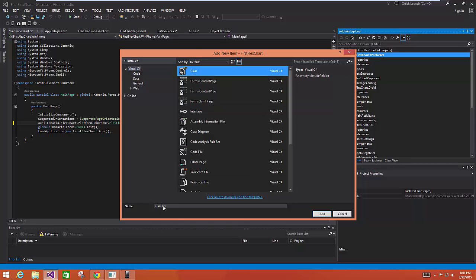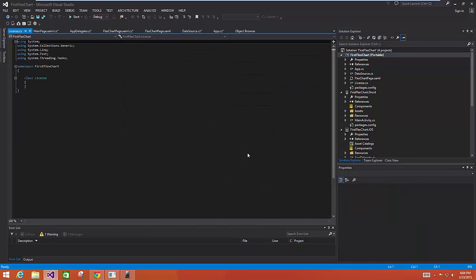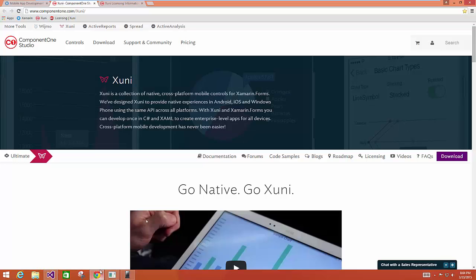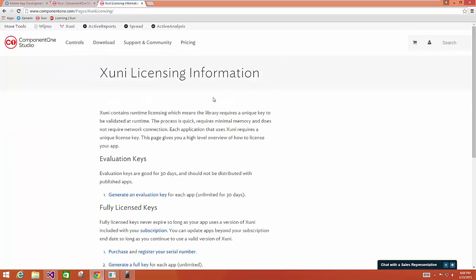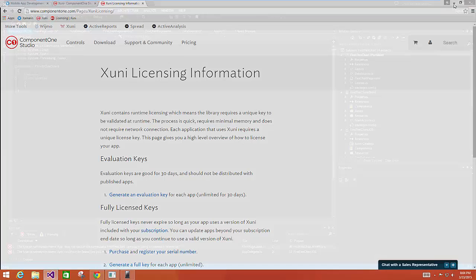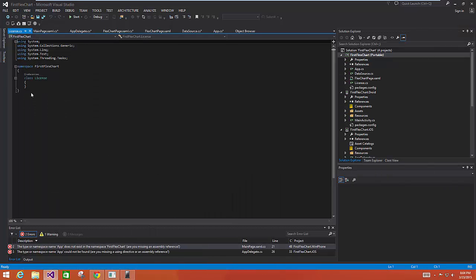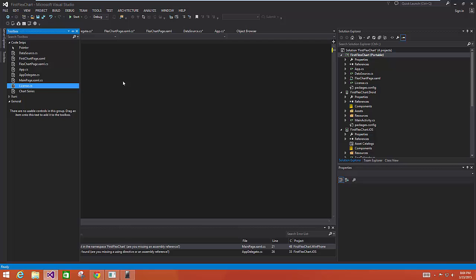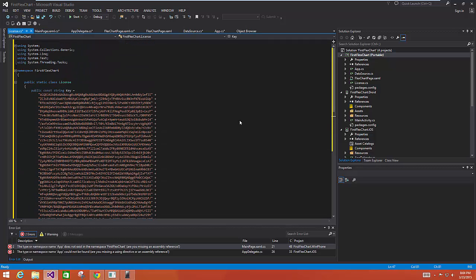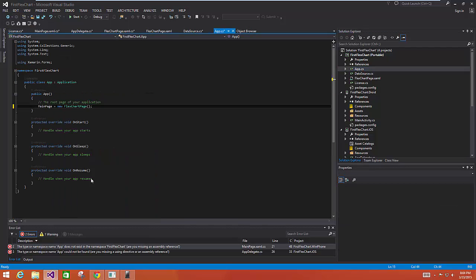So I'm going to add a new class, and I'll just call this license. Now actually generating your license key can be done on the Xuni website. We have a specific site set aside for generating these license keys. Now I have one which I've already generated, so I'm going to copy that in here. And then I'll also have to go into my app.cs and handle it on the start.